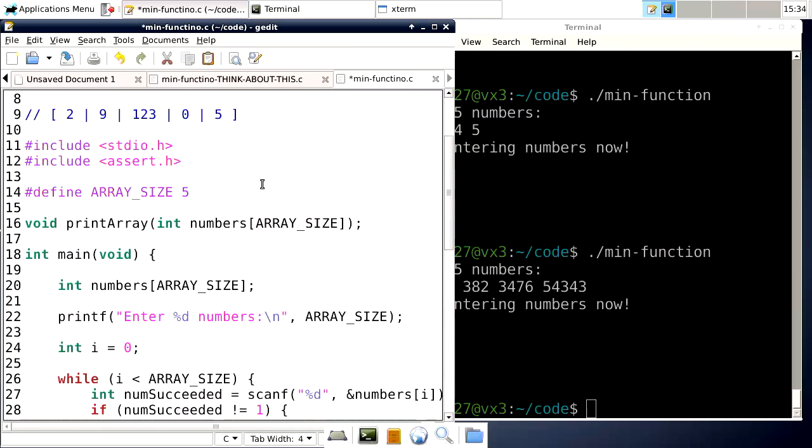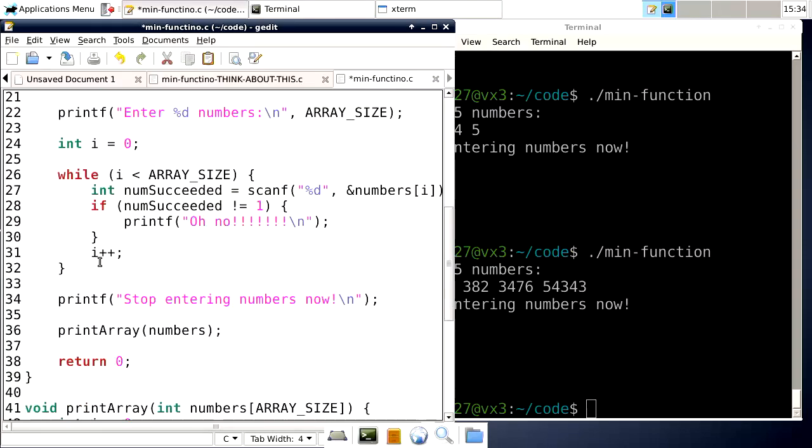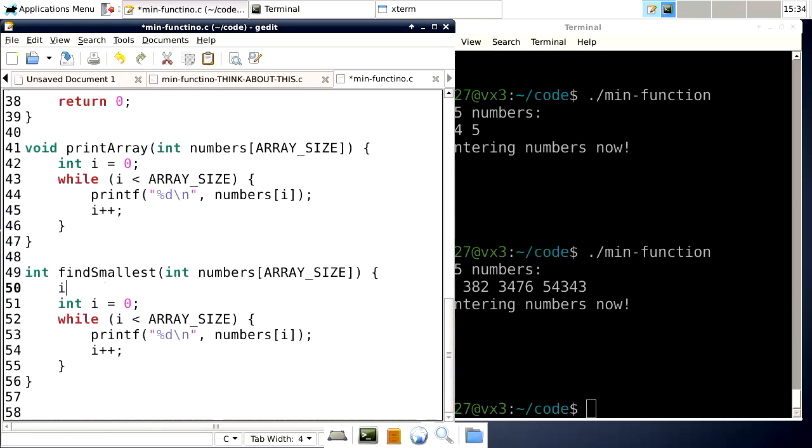So how do I go about finding the smallest thing? If all I can do is look at things one at a time, what do I need to keep track of in order to find the smallest thing? Have a think about it. I want to find the smallest thing in the array, and I can look at one thing at a time. So I need to remember something as I go along. What do I need to remember? Yeah, the smallest thing we've seen so far. And smallest.